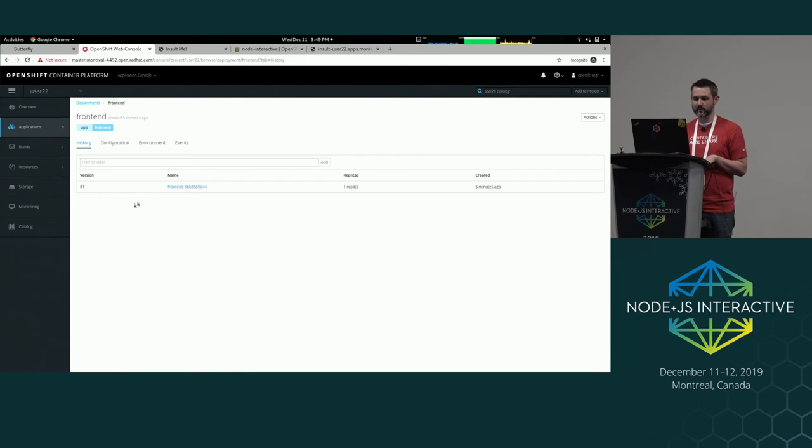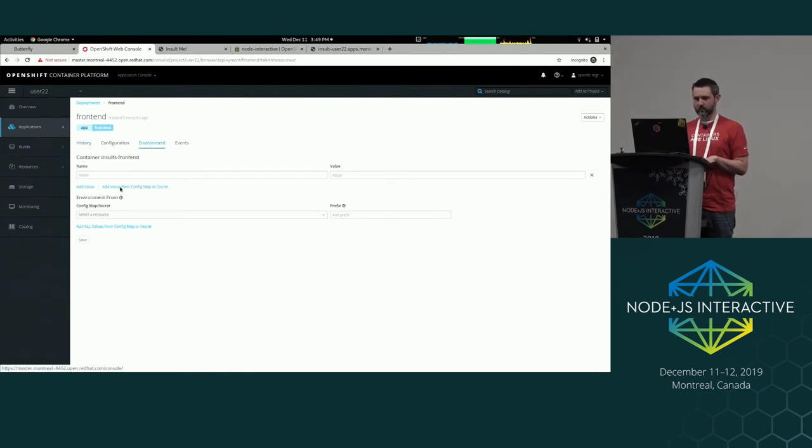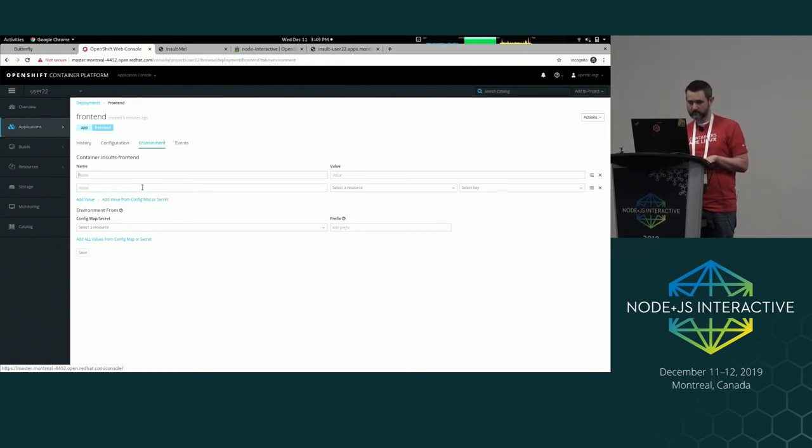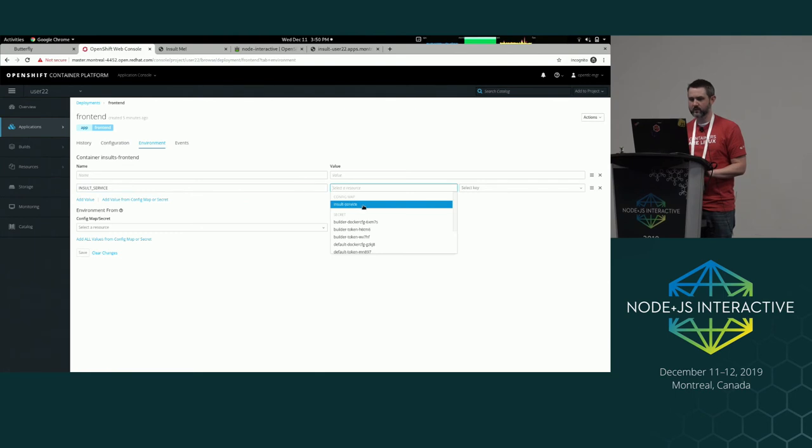Hopefully I'm not losing anybody. In environment, we're going to click on add value from config map or secret. The name is going to be INSULT_SERVICE, all caps. The resource that we're going to use is the insult service config map that we just created. And the key that we're going to use is the insult service key that we created for that.